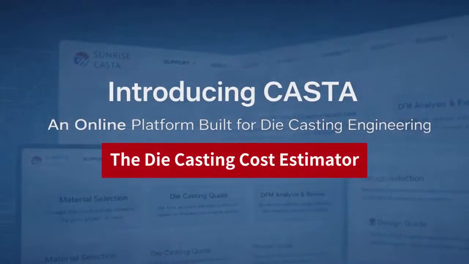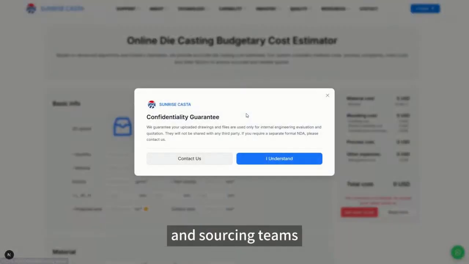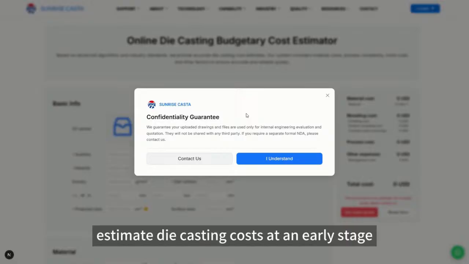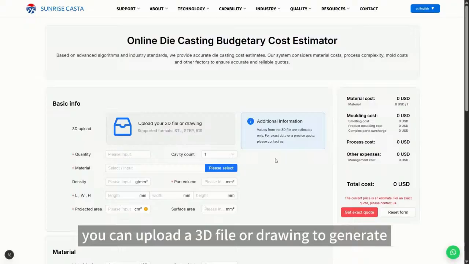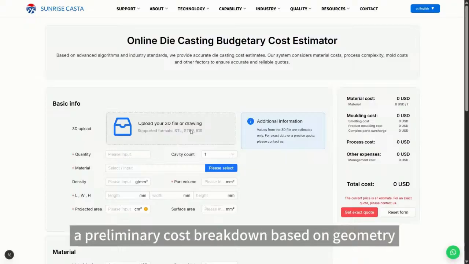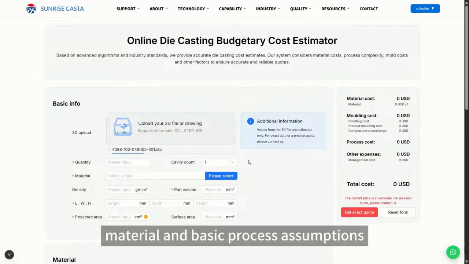Welcome to the CASTA Die Casting Cost Estimator. This tool is designed to help engineers and sourcing teams estimate die casting costs at an early stage. On this page, you can upload a 3D file or drawing to generate a preliminary cost breakdown based on geometry, material, and basic process assumptions.